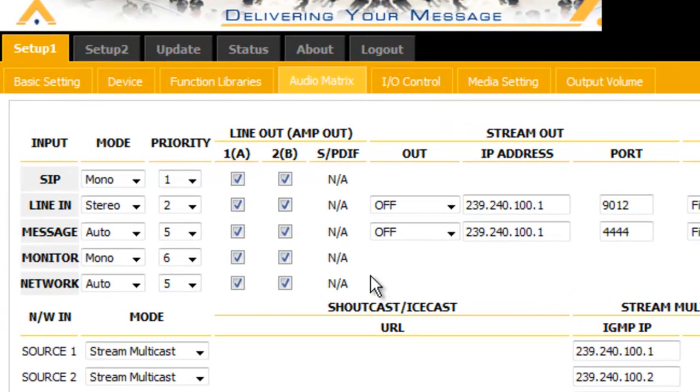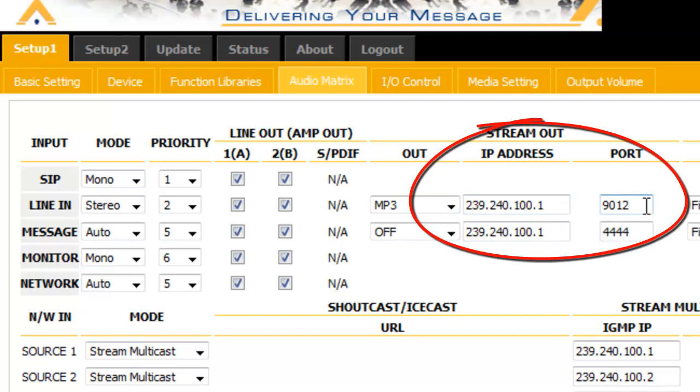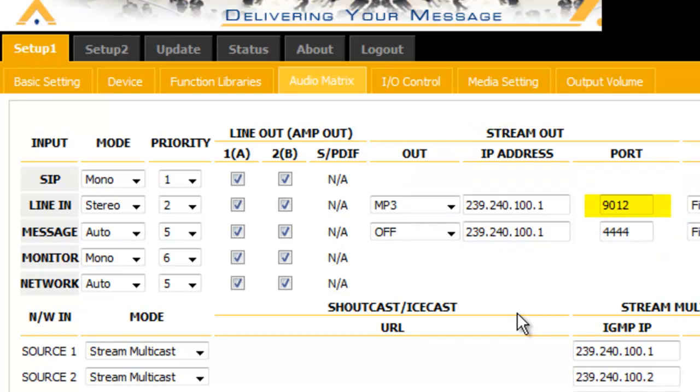This is only local. And I can also say on the line out, what type of encoding do I want to use? Let's switch that to MP3, as that's a lot less bandwidth used than a WAV file would be. And here's the more critical one. What IP address and port do you want to use? All the Terracom products default to port 9012. So if you want to make it easy on yourself, leave that port. Just tell your network guy they need to turn port 9012 on, because that's what you're using.